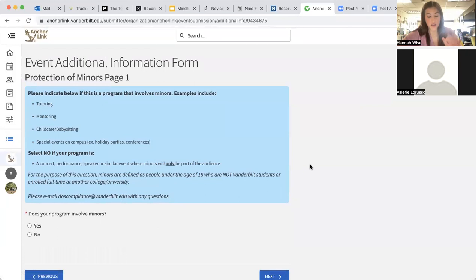Next is the non-VU attendees under the age of 15, or the protection of minors form. This is really important. So if your organization is going to go out into the community to do some type of tutoring or mentoring, or if you're inviting children on campus, you have to fill this out, and everyone in your organization has to be compliant with POM regulations. If you are not, your event will be denied in AnchorLink. So please make sure to take care of that ahead of time.